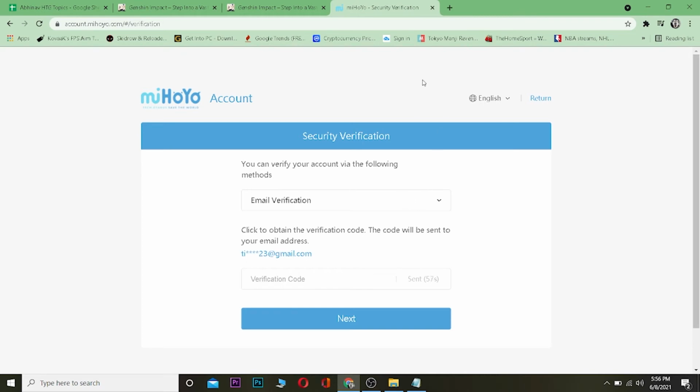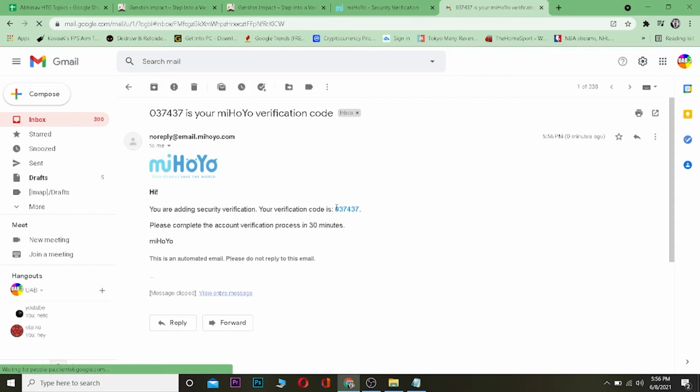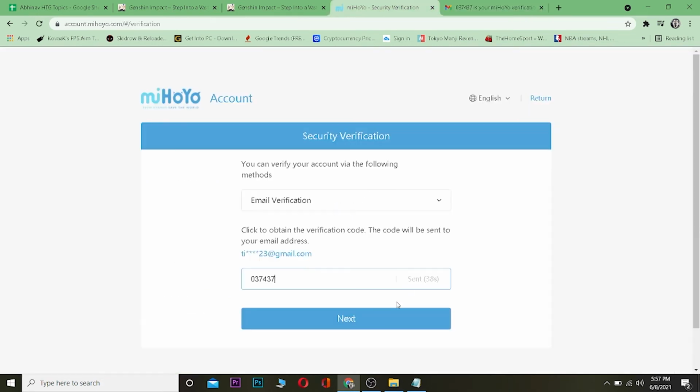Now you want to go to your email and check it out. Now this is the email sent by Genshin Impact over here. So I need to type this number over there. So let me type it real quick. After typing the code over here, you want to click on next.